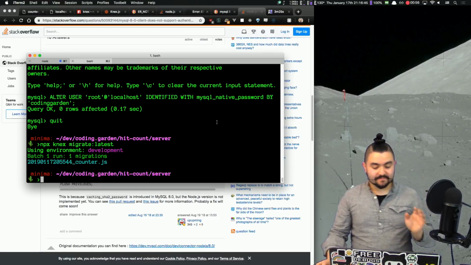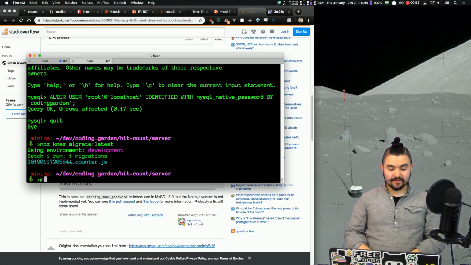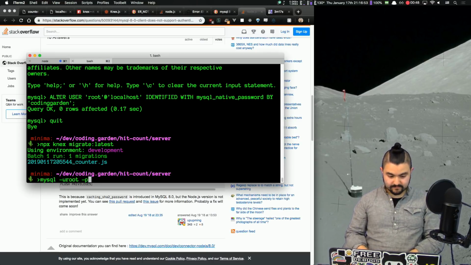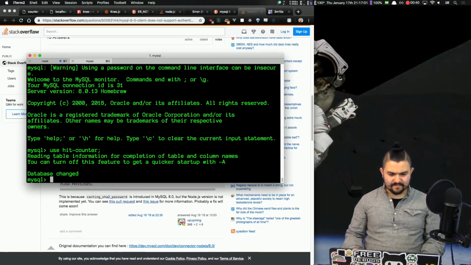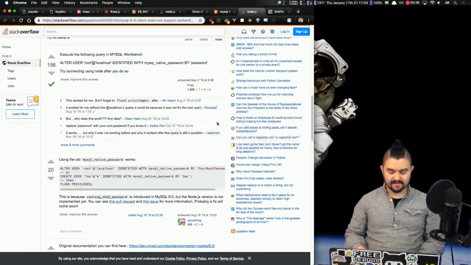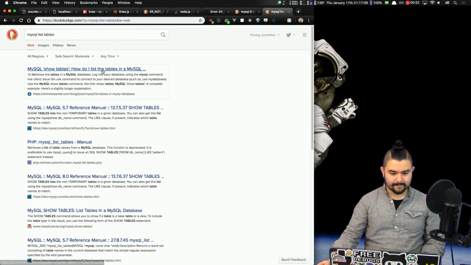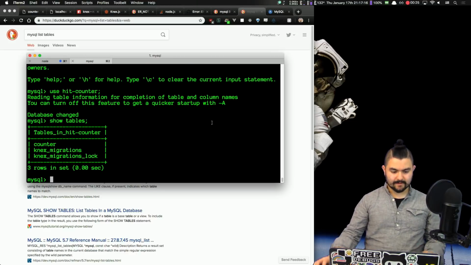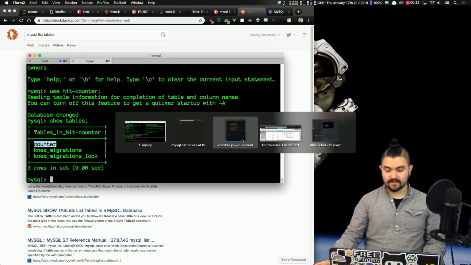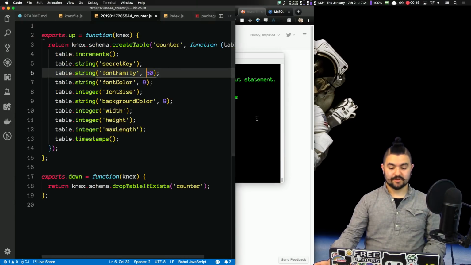Okay, so how do we know it worked? Now, if we log into the DB, and then we use hit counter. Okay, I don't know what are the commands to list the tables? MySQL list tables. Show tables. Okay, so we have one table called counter, and that's what I described in this migration.